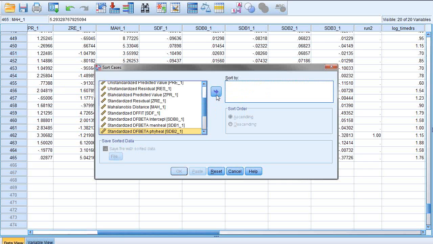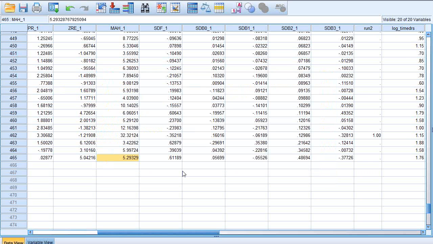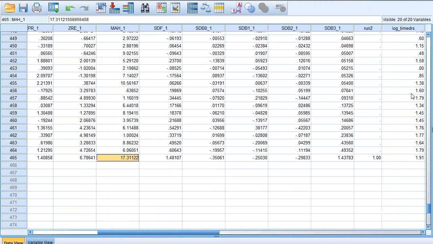And then finally, we have our other variable, which is stress. So we'll sort that by its df beta. And okay, so we see that this guy was already problematic. So I'm going to change this to a 2, because not only is it an outlier, it's also influential. So definitely that has to be excluded.